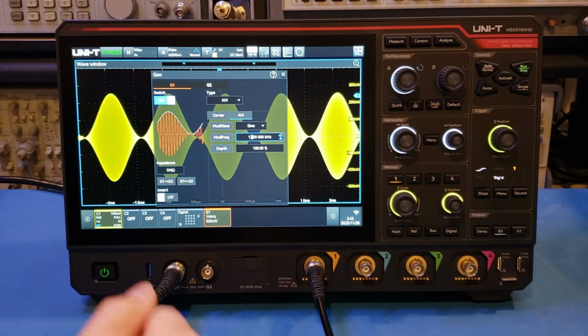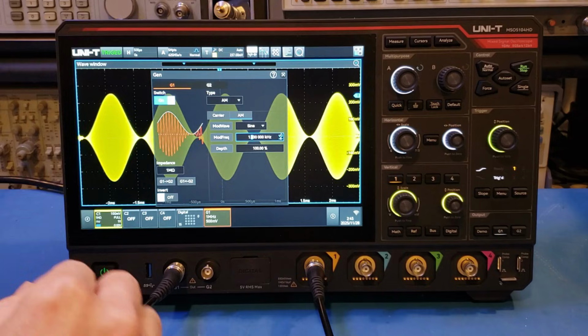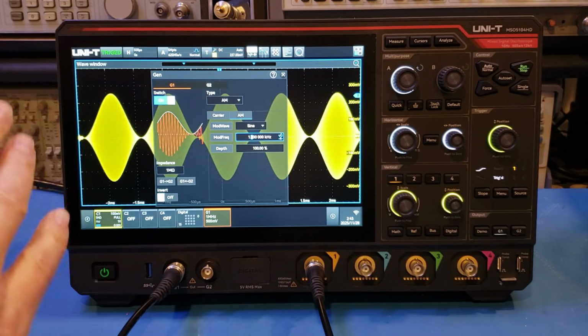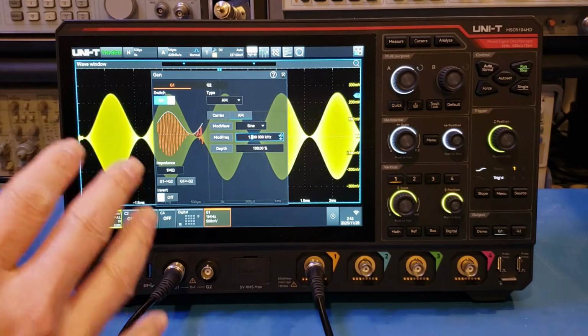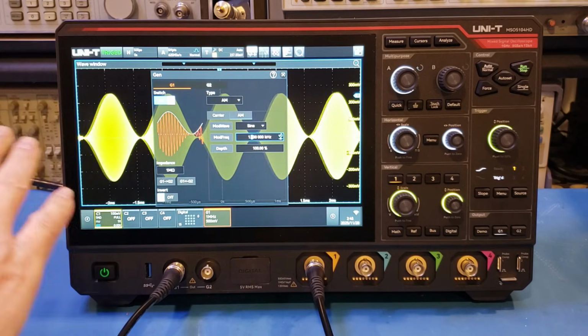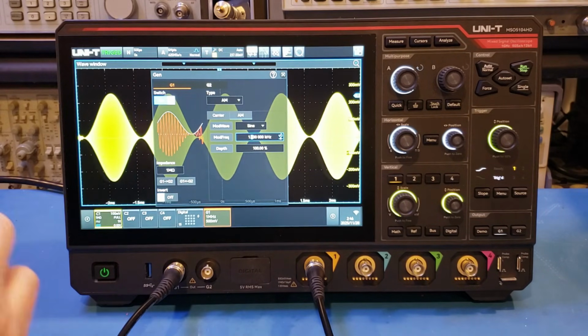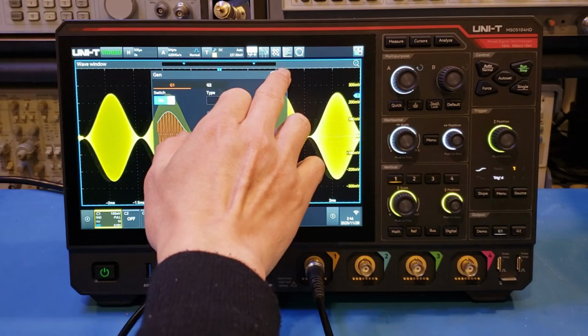You can see that the signal looks very nice. In fact, we have this gradient going on. A lot of the scopes call that ultra phosphor or whatnot. And you can see that we have this intensity grading on the waveform here. You can actually adjust the intensity grading. Let me show you that.